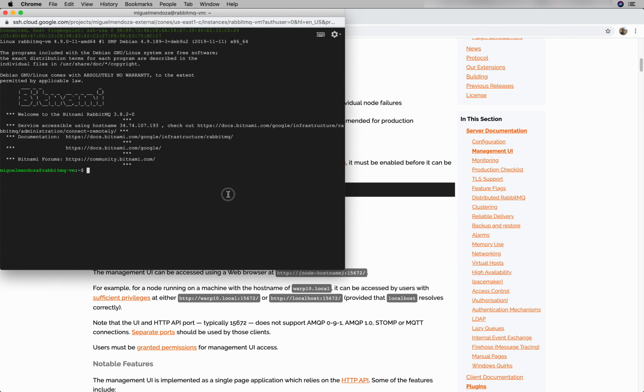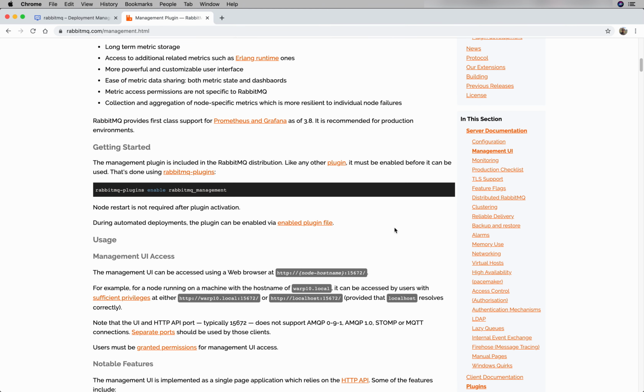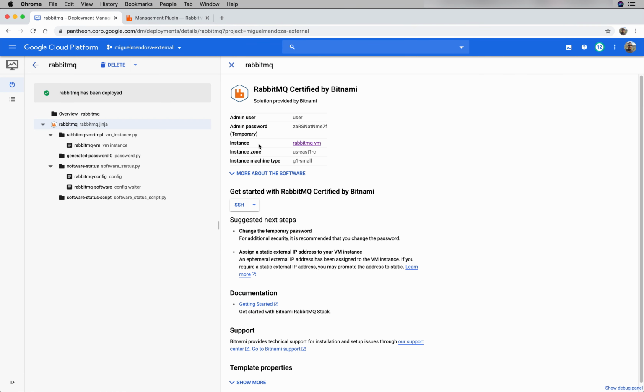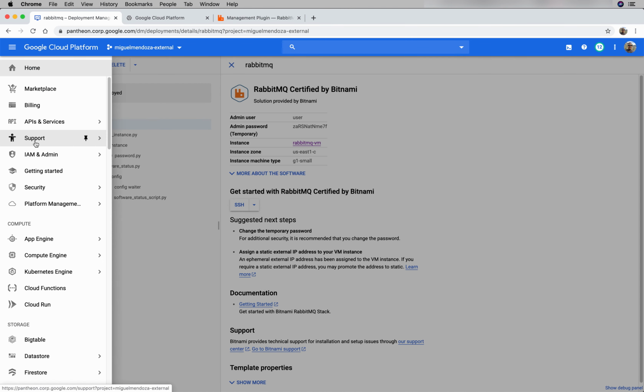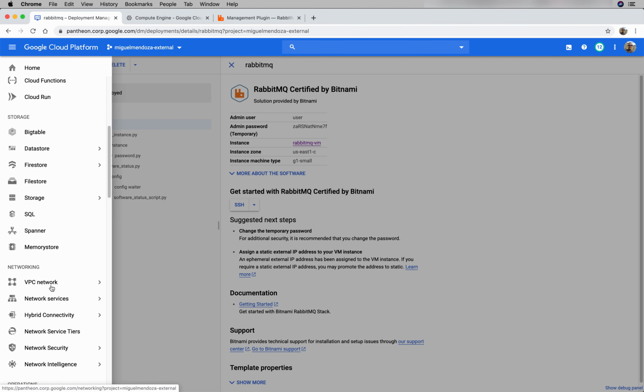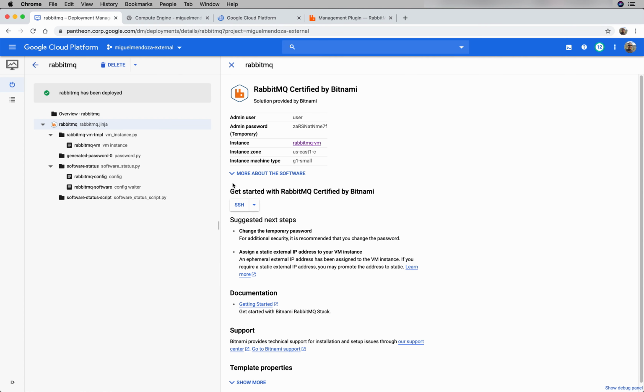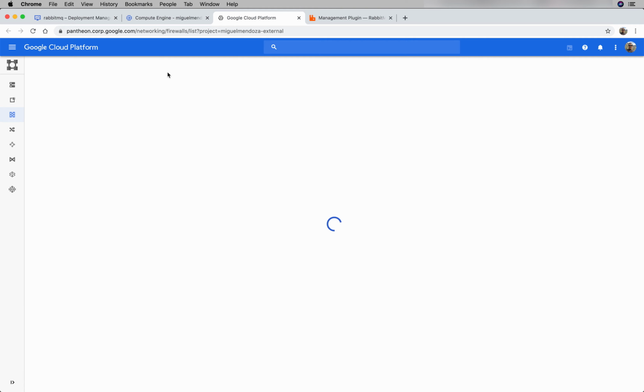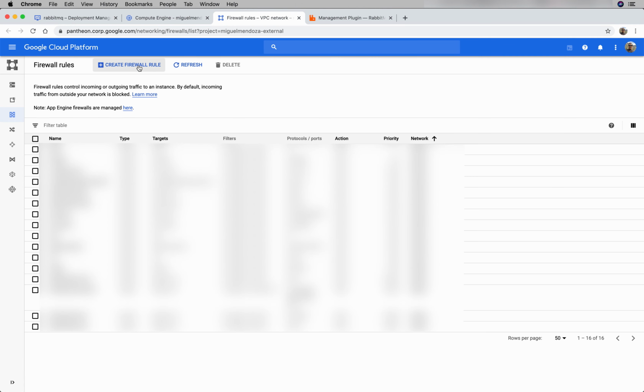So now let's run it. And that's it. The management UI has been enabled, but in order to access it externally, we need to open up this port in the firewall rules. So that's what we're going to do next. Okay, let's look at firewall. So let's create a new firewall rule.